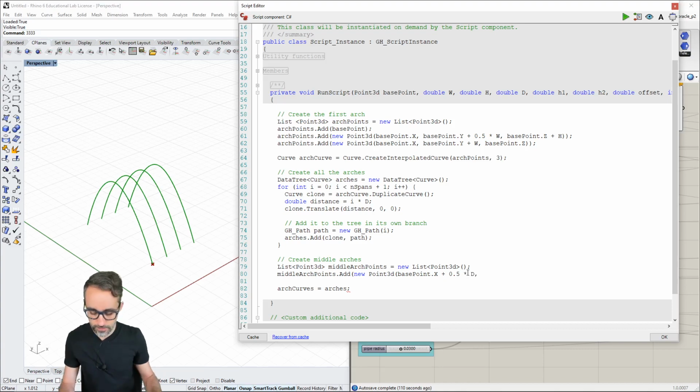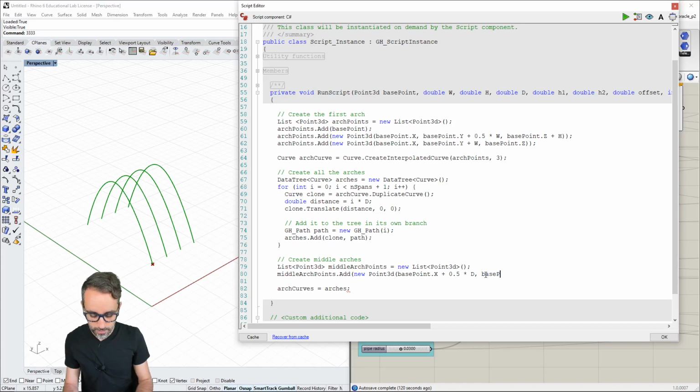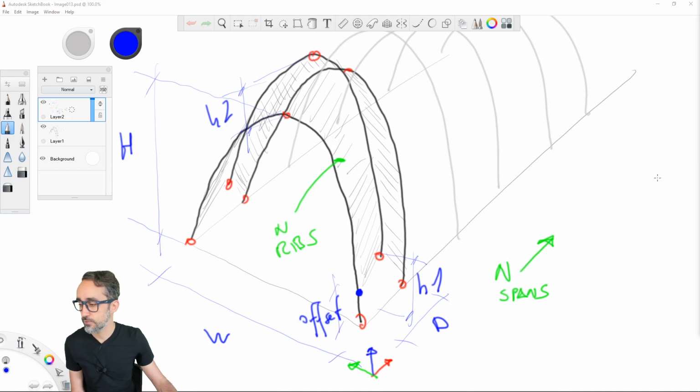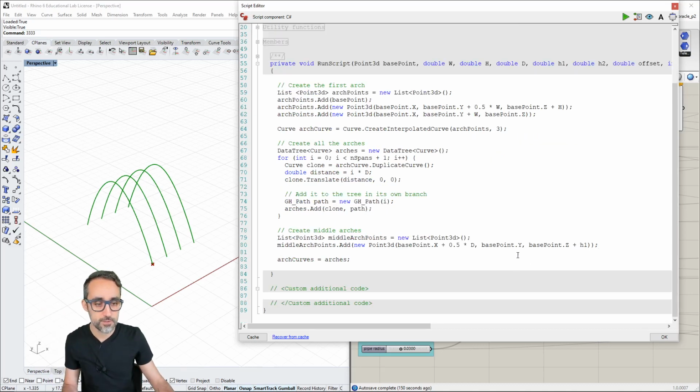Now the y is going to be the same as base point. So I'm going to do base point dot y, and then the z coordinate of this point is going to be whatever the z coordinate of the base point was plus h1. So that's going to be base point z plus h1, which is a parameter that's coming in from the component. Okay, so that's the first point.